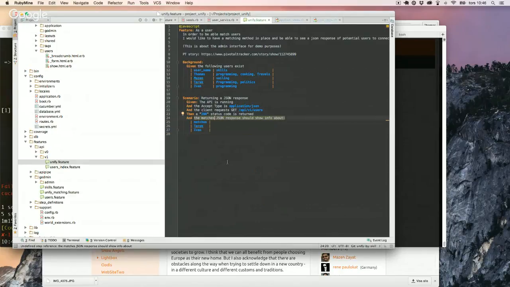response. Matches JSON, yes, or let's say Unify. Well, Unify. And we're not requiring this, but we are requiring Unify and slash.